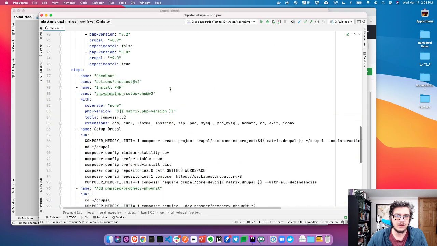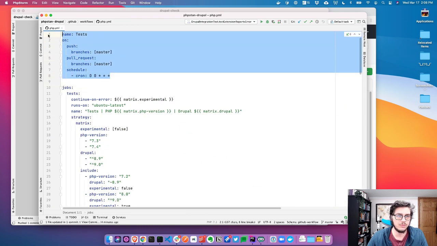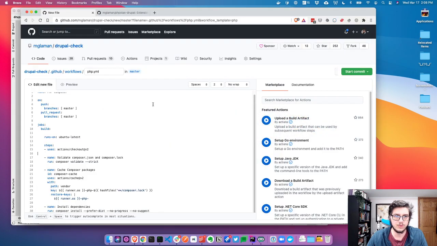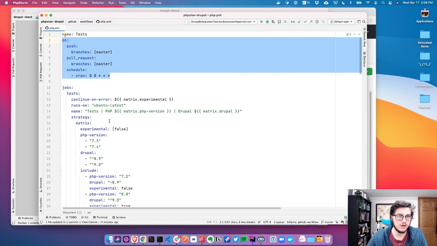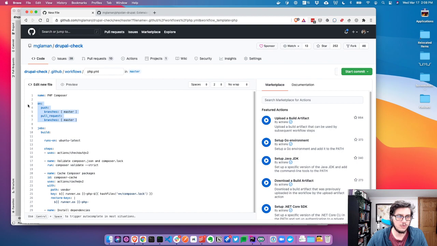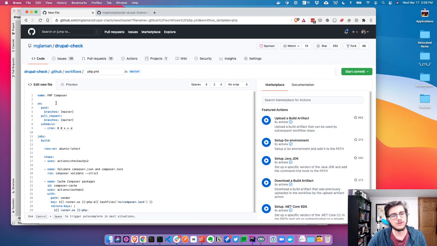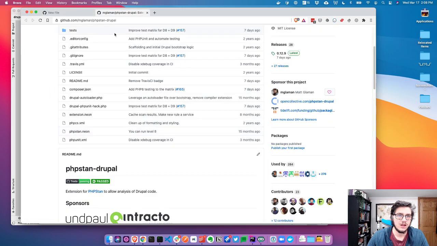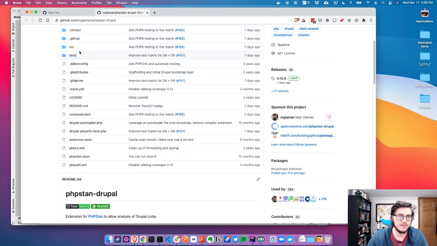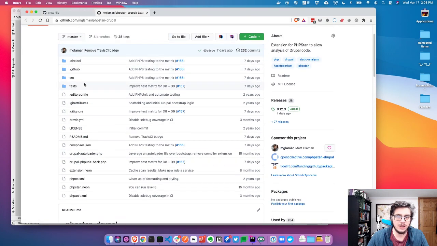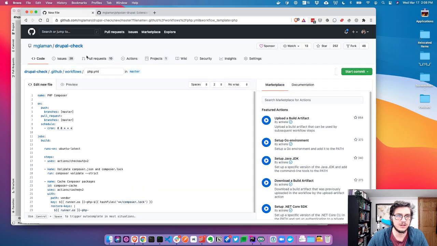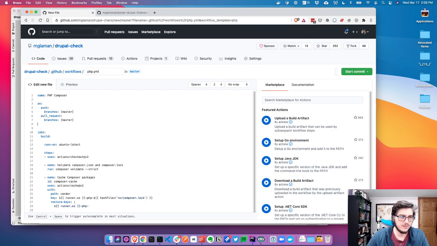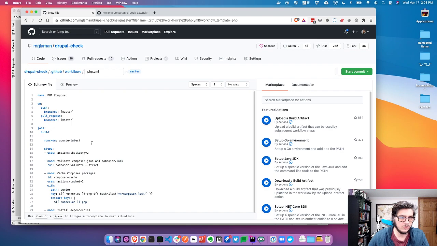So let's see. I want to copy some of this set into the new workflow here. And I have it on a schedule for PHPStan Drupal, because this doesn't have a lock file, and it could update with any version, and I want to check PHPStan nightly. This doesn't need a cron because it actually has its own lock file.